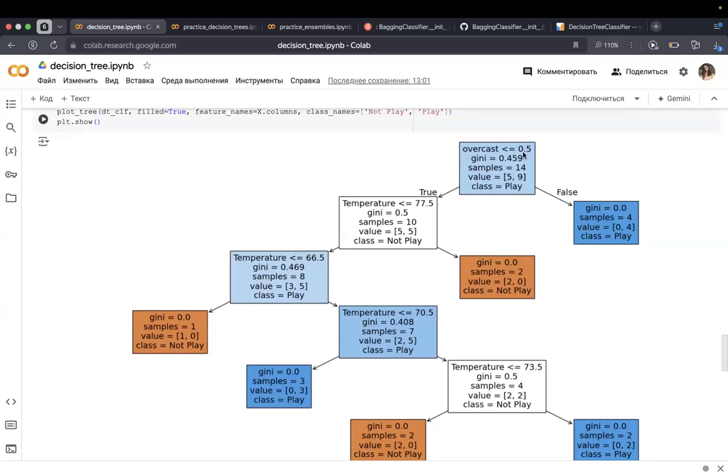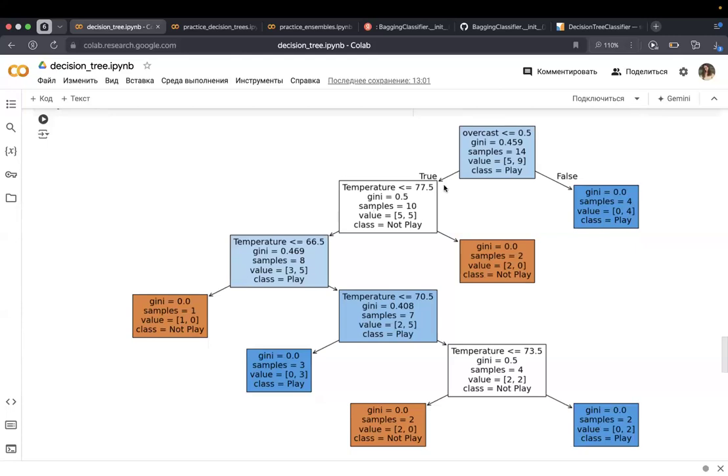by the condition: overcast less than 0.5, true or no. If true, we get these new samples. And now we can create the new condition: temperature less than 77.5. And the same actions. If it's true, we get a new node, and if it's false, we get a new node for the false condition.